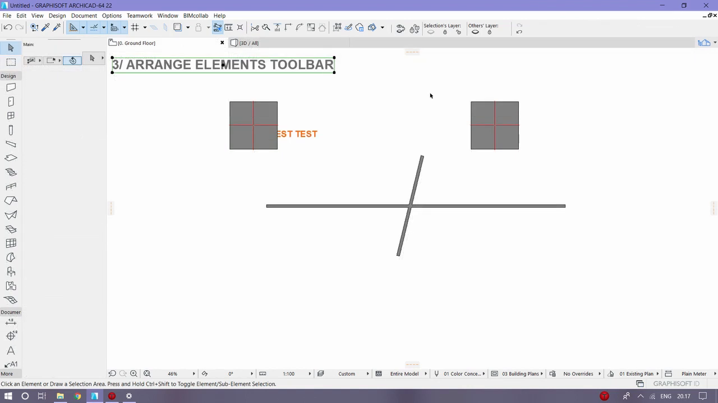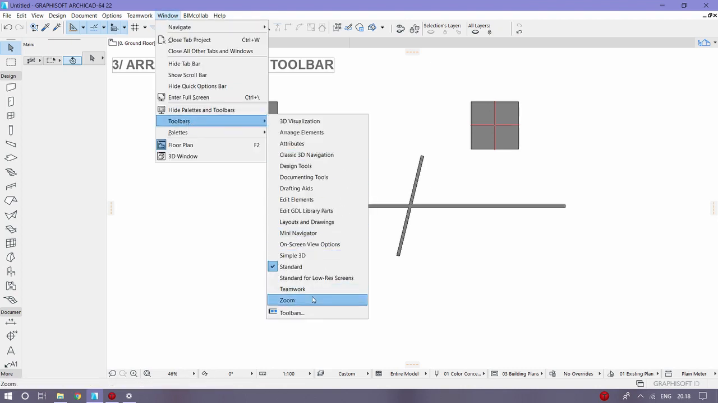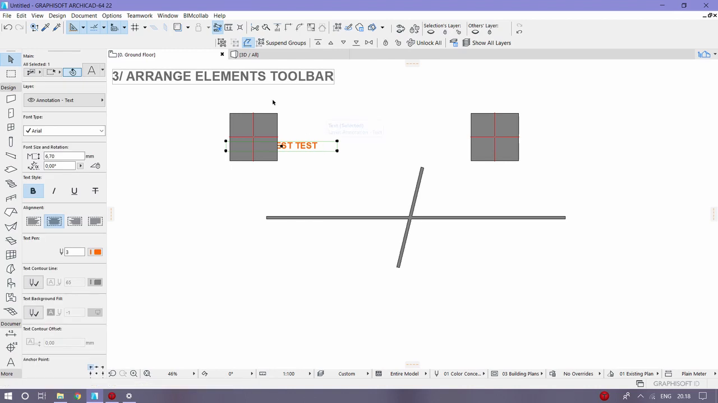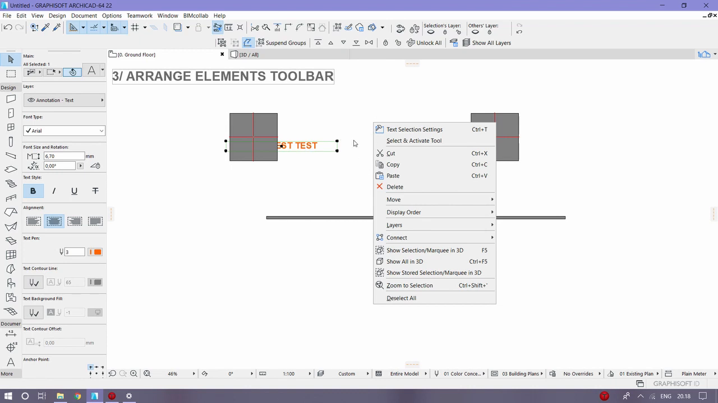Next feature we are going to talk about is the Arrange Elements toolbar. So you can go to Window, Toolbars, and Arrange Elements. This is really useful. Why? Because sometimes when you're drafting and you see some mistakes or some elements need to be forward and not in the back, you mostly go to the right click, Display Order, and go Bring to Front, Send to Back, etc.